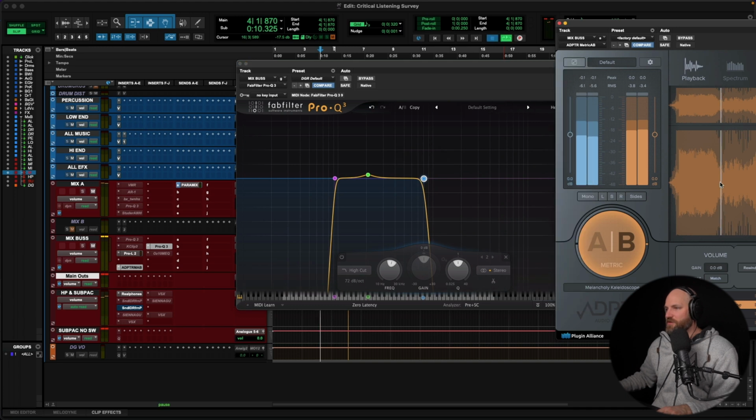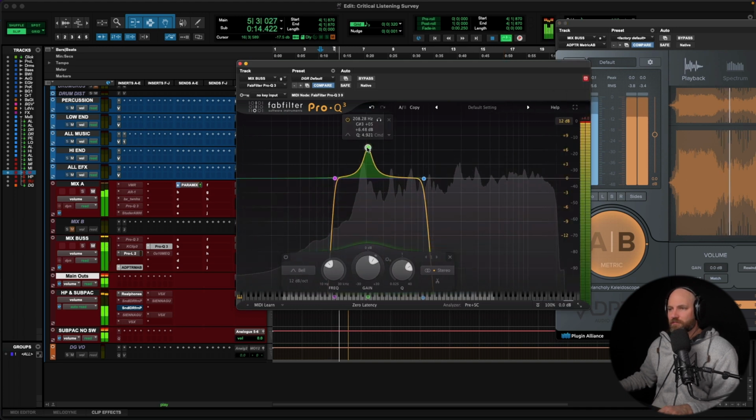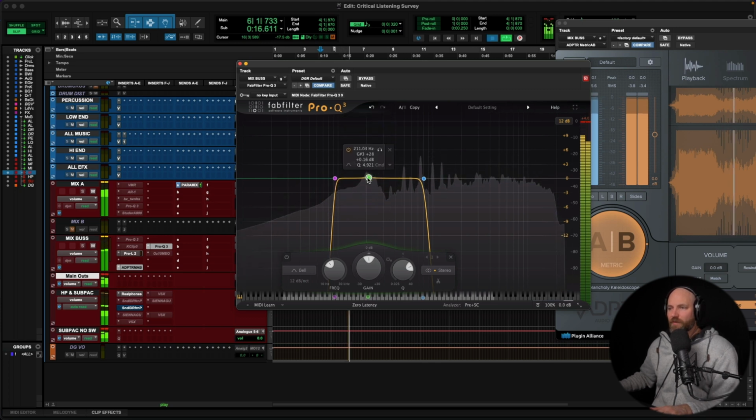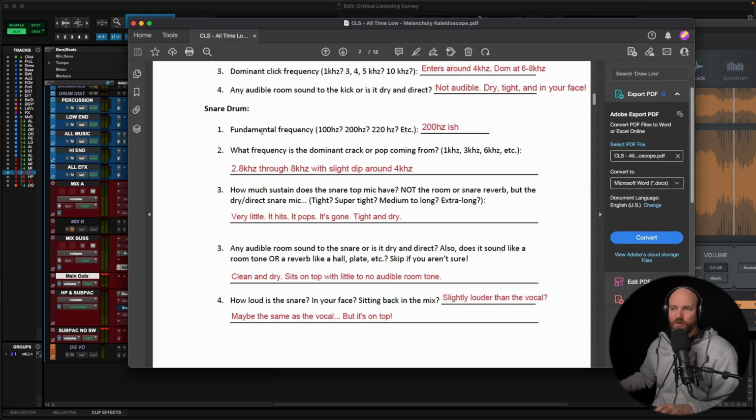Let's go to a section with some snare. You can see it. You set it to maximum and very fast. You're going to see that popping out. So 200 hertz for this one. What did I say? 200 hertz. And we're moving on. Why is that important?